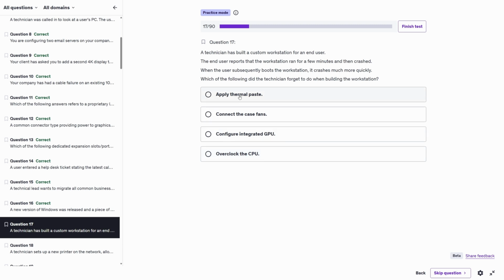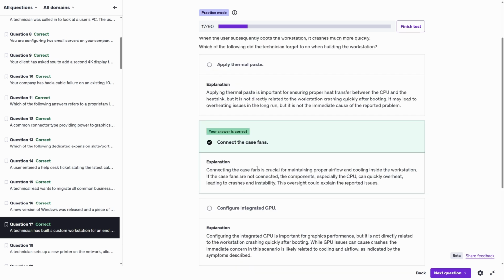And then applying thermal paste, we could assume this answer here, but I think connecting the case fans is more likely because we need airflow as a part of our cooling as well. Most cooling systems will already have thermal paste applied. Let's check our answer. All right, so it's telling us that connecting the case fans is crucial for maintaining proper airflow and cooling inside the workstation. If the case fans are not connected, the components and especially the CPU can quickly overheat, leading to crashes and instability.